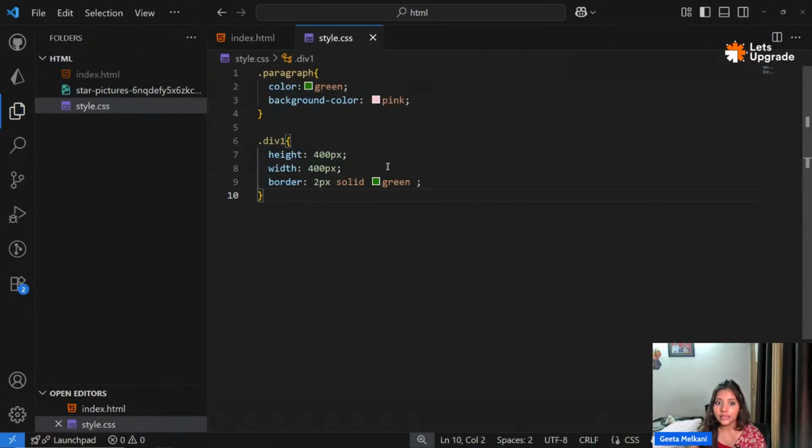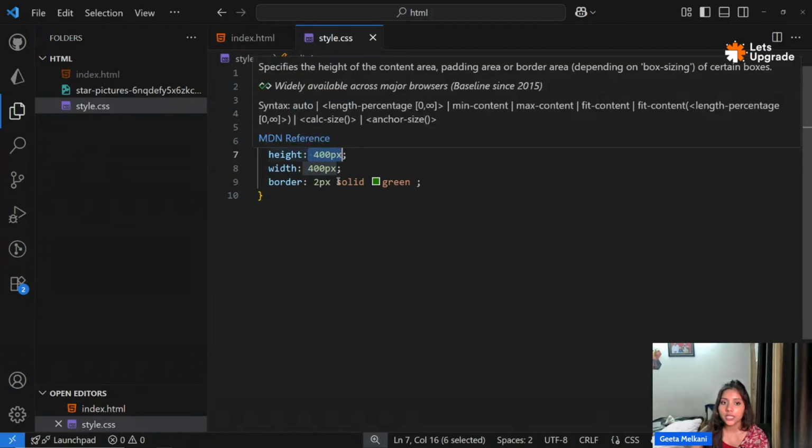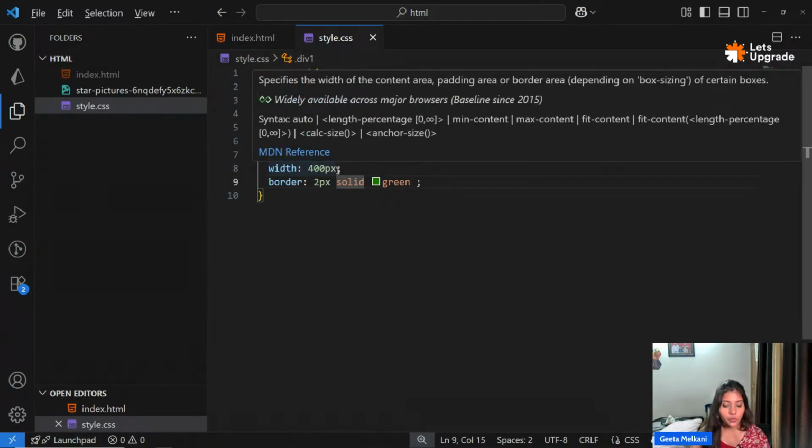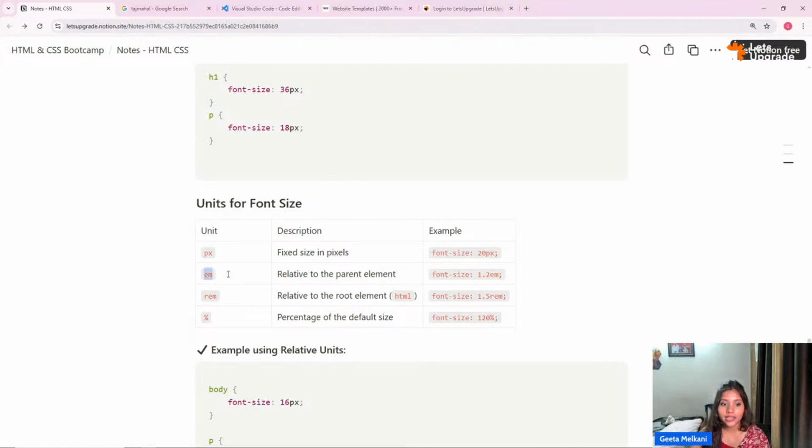Now, this is the difference that we're using: what type of units do we use? We either use pixels, or em, or rem, or percentage. Now I customize my div, I modified it. Pixel is basically fixed. Pixel on a phone screen and pixel on a laptop screen are the same. So 4 pixels on a phone screen and 4 pixels on a laptop screen are the same.